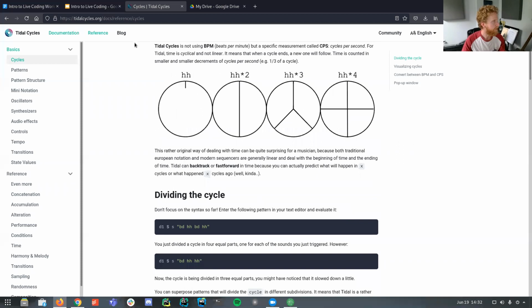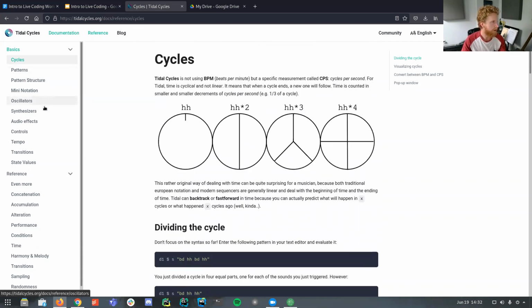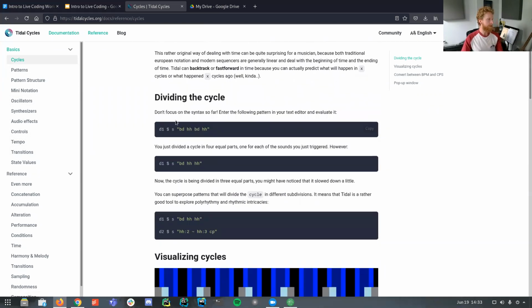So this is the Tidal Cycles reference. I left a link to it at the end of the slides. So absolutely, it's well written and very helpful to go through this. And see in the examples here, I'll just note that they have this d1 and dollar sign before these s. s just stands for sound, so these are samples.